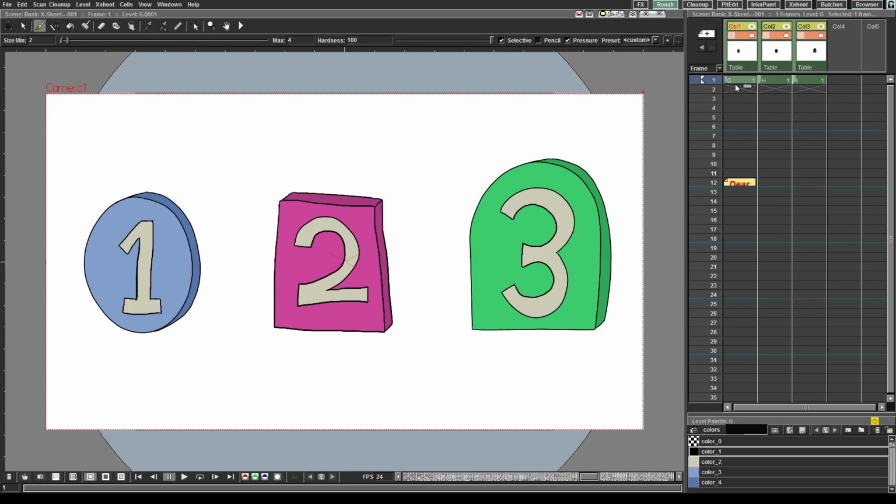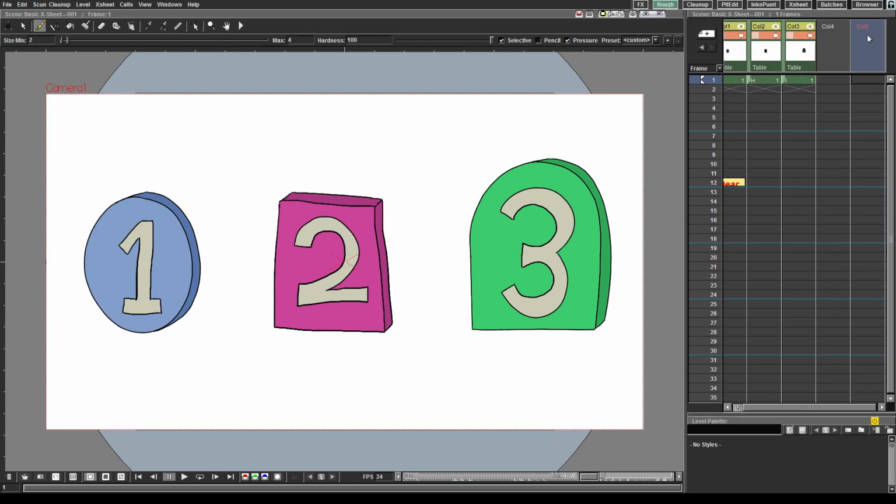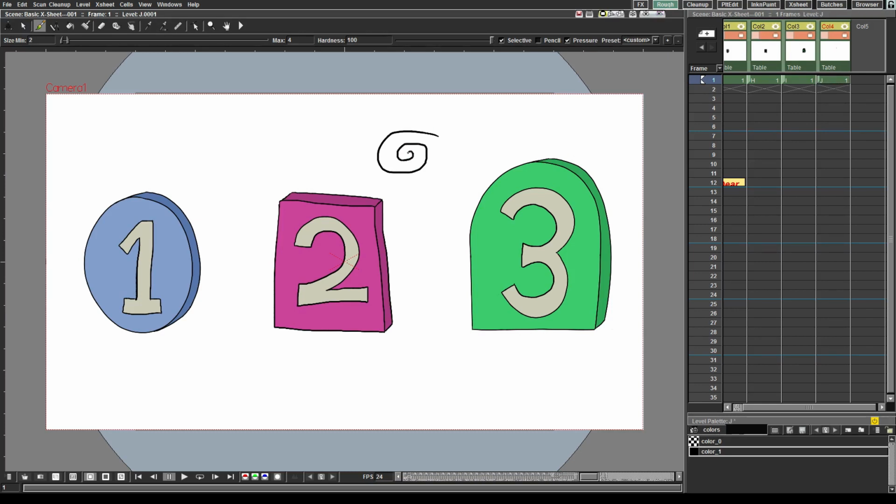Now, how do you create a new column? Let's say we want a new one. You click here or here, but I want column number 4 to be the next. And we have no frames, so we need to create one. You click on the frame you want, number 1, and you draw something. Now you can see we have a frame in column number 4.